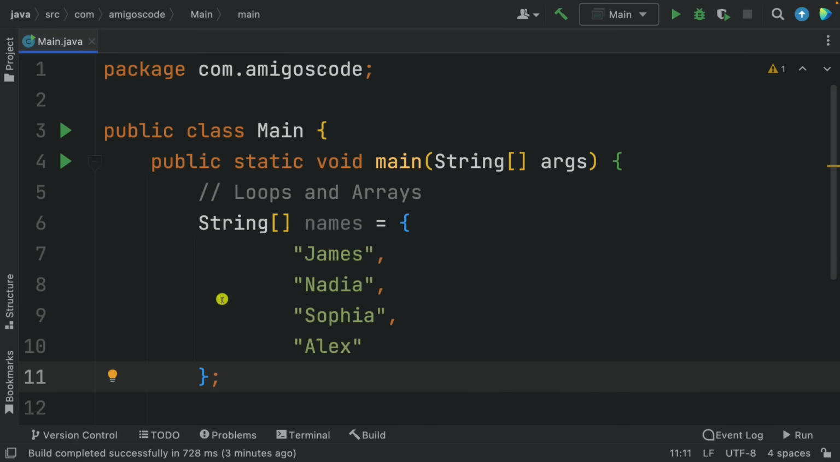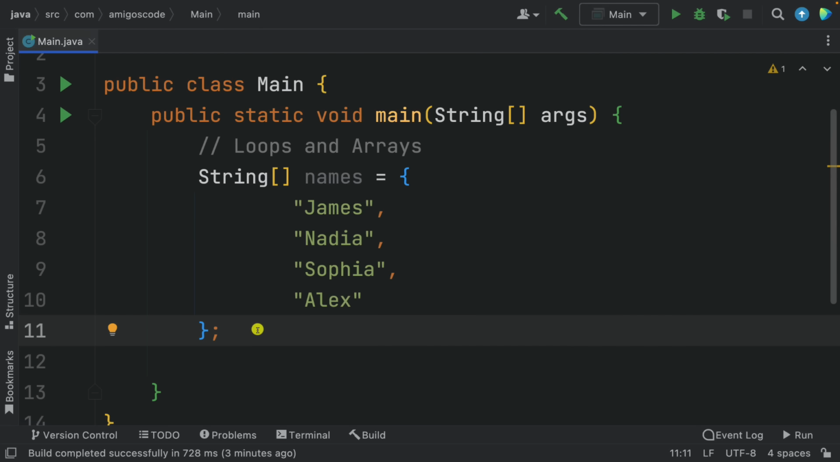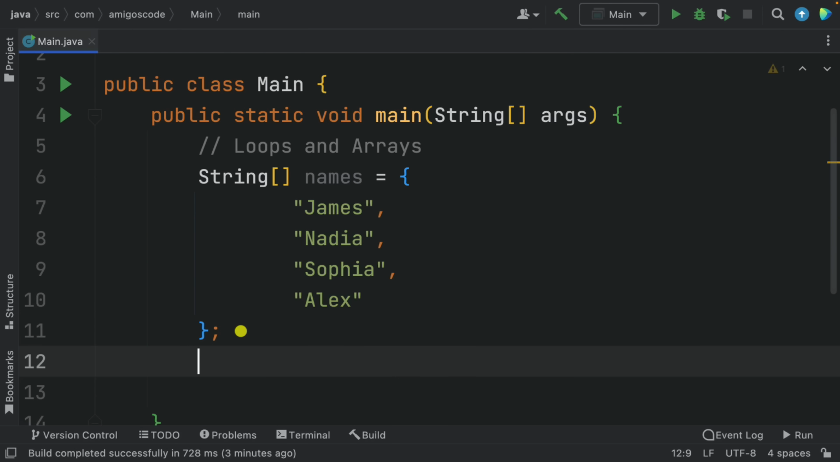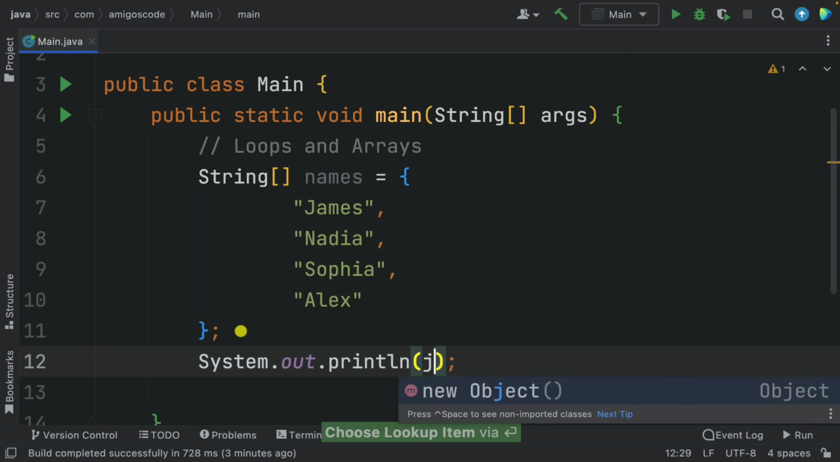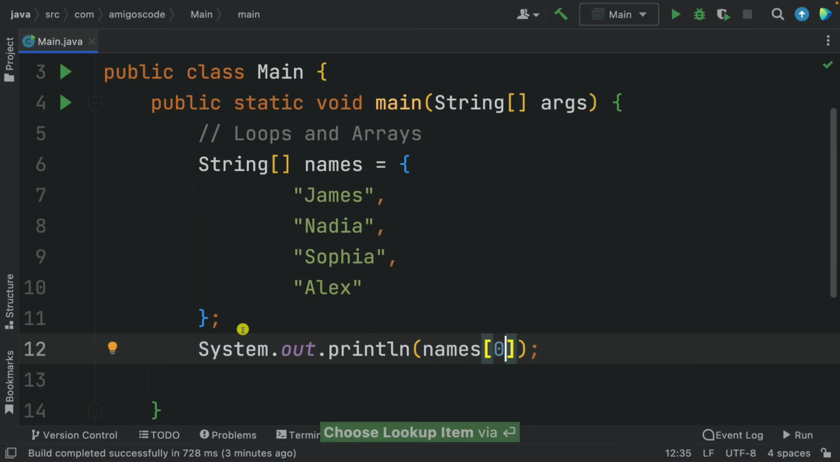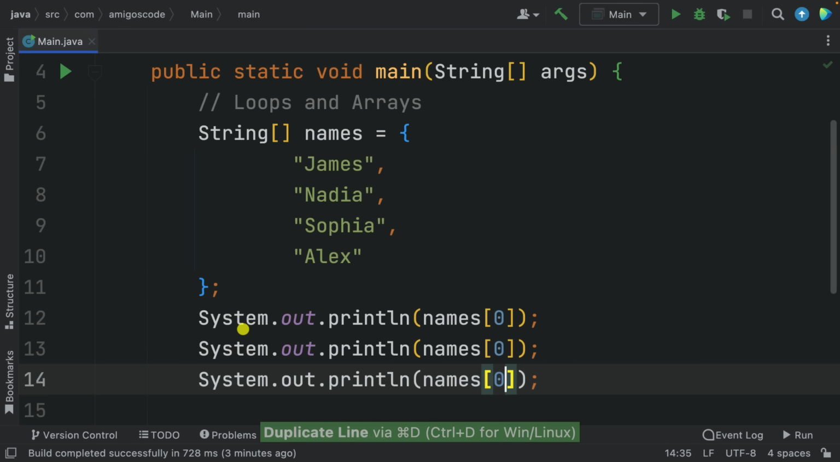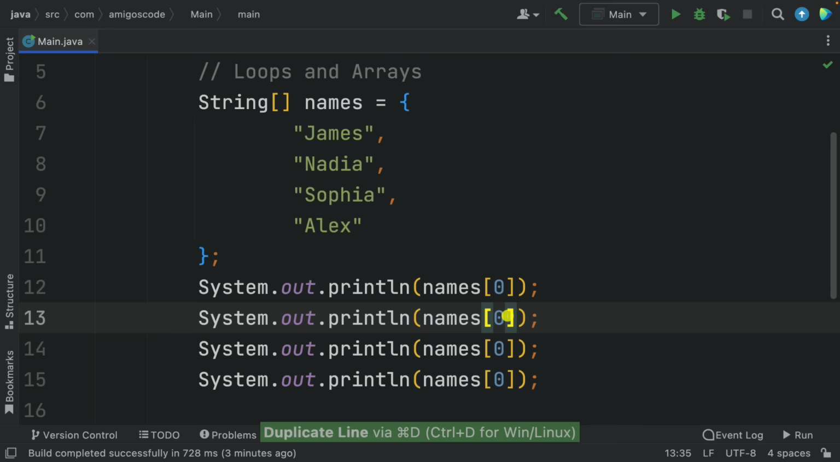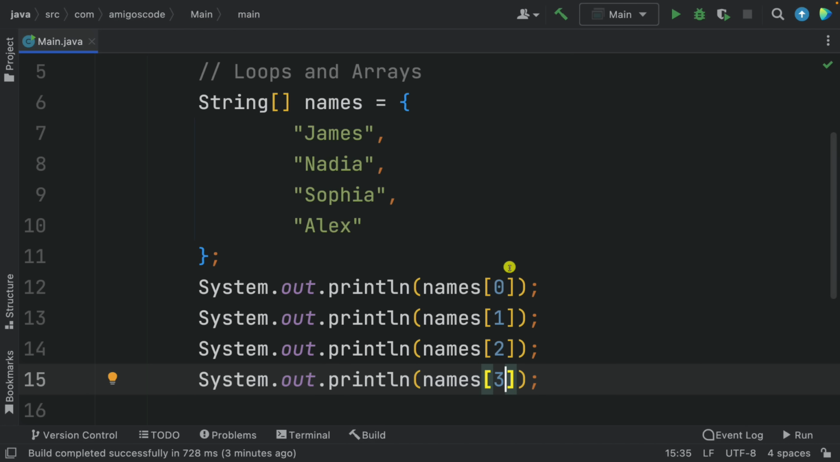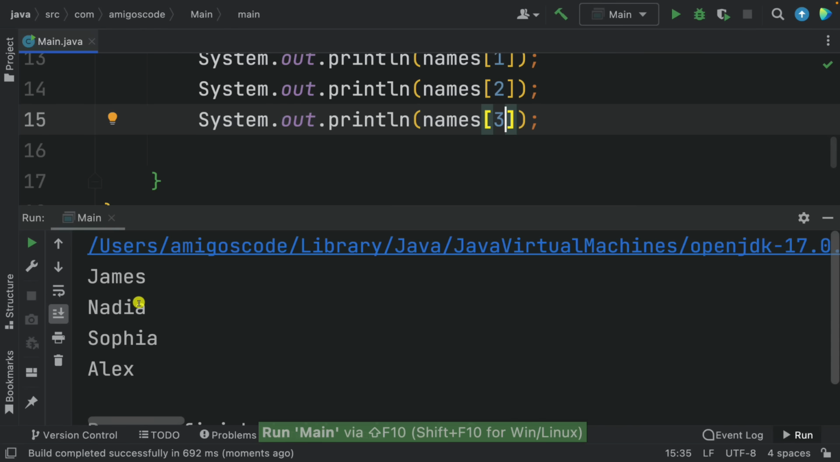So you've learned about arrays, and what I want to show you is, let's say that you want to print every single element within this array. You could say SOUT and then the name of the array, so names, and you pass the index 0. And in here, we can duplicate this a couple of times. So this would be 1, 2, and then 3. If I run this, you can see that we have James, Nadia, Sophia, and Alex.